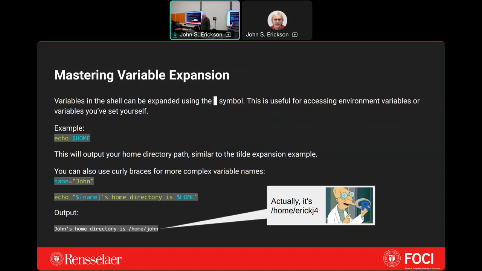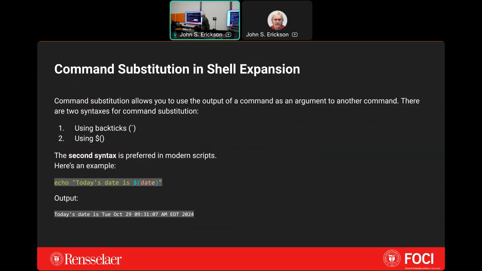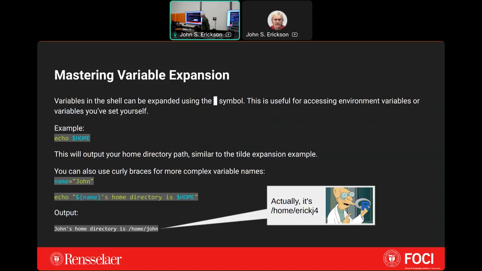But Professor Farnsworth doesn't agree. Actually, John's home directory is RJ4. Professor, yeah. So it's similar to extracting a column from a data frame. So it's similar to that, the dollar sign. No. You're confusing R. Yeah. Yes. Okay.